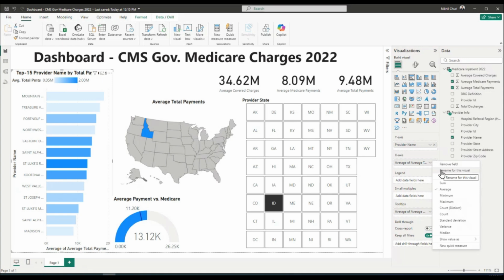So rename for this visual. I know it is average of total payments, right? And this is also average total payments. So maybe let's use the same term over here, avg. total PMTS. And when I click outside, awesome. This looks good. I think I'm happy with this.